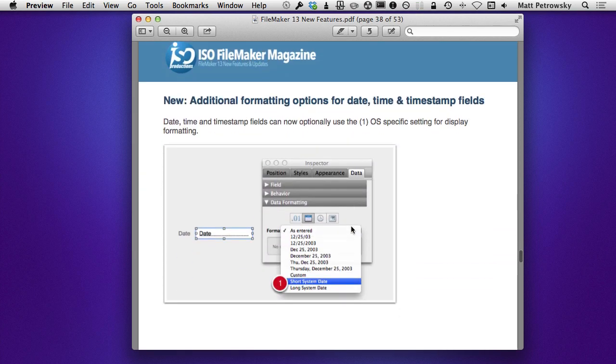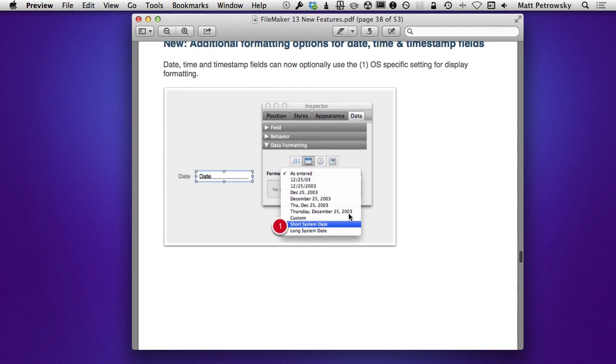We also have additional formatting options. There's just 2 of them at the end that you're going to see, and this applies to date, time, timestamp, but also applies to the 3 different settings that you have on numeric fields. Here you can see that we have a short system date and a long system date. The middle, or the medium, which is on Mac OS, is not on Windows. That's why you only see the short and the long.